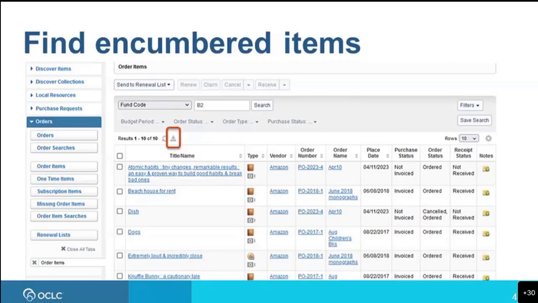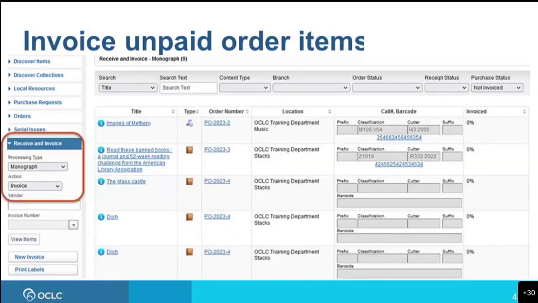Finally, you'll need to invoice these unpaid order items and pay the invoice in order to expend these amounts from the current budget and resolve the open encumbrances. To do this, go to the Receive an Invoice screen. Here you can either receive and invoice the items at the same time, or if you've already received them, you can just add them to an invoice and finally pay the invoice. I won't go through all the steps here, but we have very detailed instructions in our help documentation on invoicing.